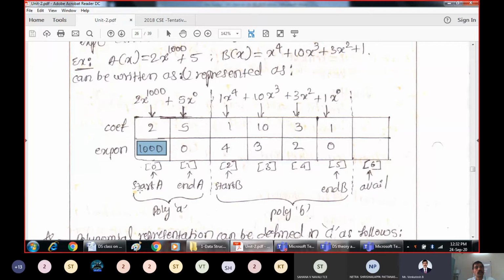We are using some terms called start A to represent the beginning of the polynomial, end A to represent the end of the polynomial, start B to represent the starting of the polynomial, and end B to represent the end of the polynomial. Coming to the second term of this polynomial, the second term is 5, that is nothing but 5x raised to 0. So for 5x raised to 0, the coefficient is 5 and the exponent is 0.